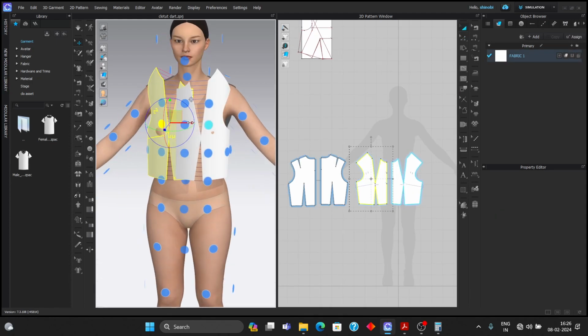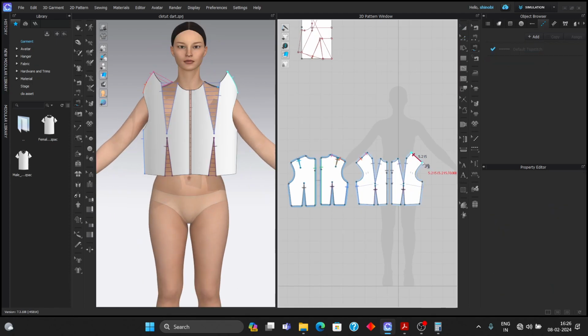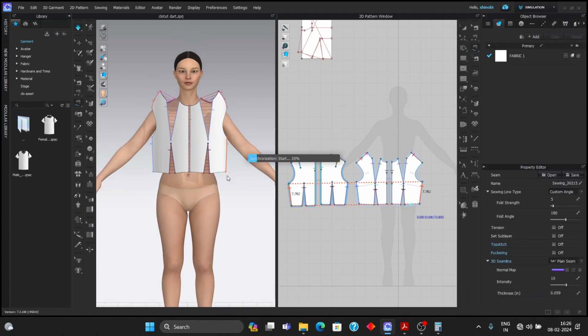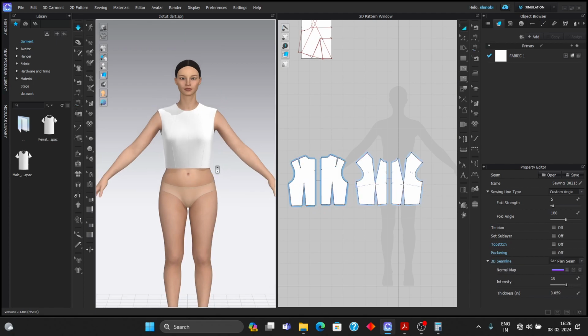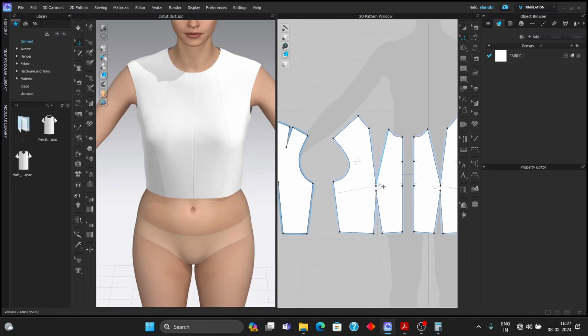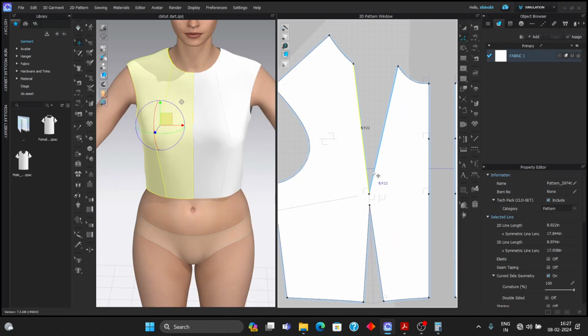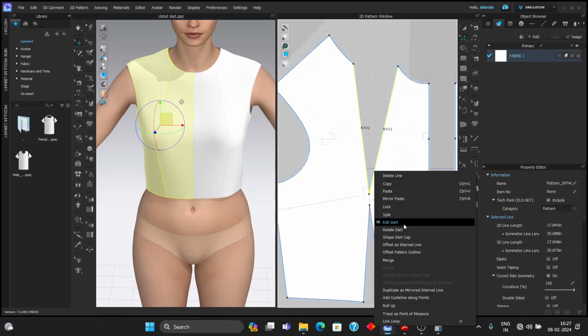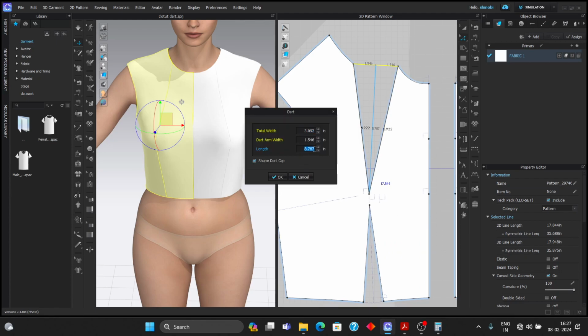Now place the front and back pattern correctly on the arrangement points over the avatar and hit the spacebar to simulate. But I forgot to reduce the dart length, so we have to reduce it now. To do this, we are again going to use the edit dart option and subtract 1 inch from the dart length in the length option.